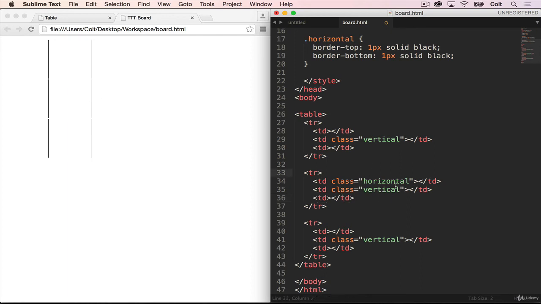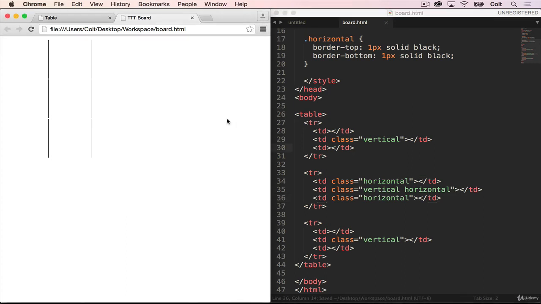And you'll see we already have a class vertical. And we haven't actually seen this before where we have more than one class. It's really easy. All we do is add a space. So this is not one class called vertical horizontal. It is 2, vertical and also horizontal. And then we'll do the same thing to this last TD, which would be this one here. And if we save and we refresh the page, we now have our completed tic-tac-toe board.